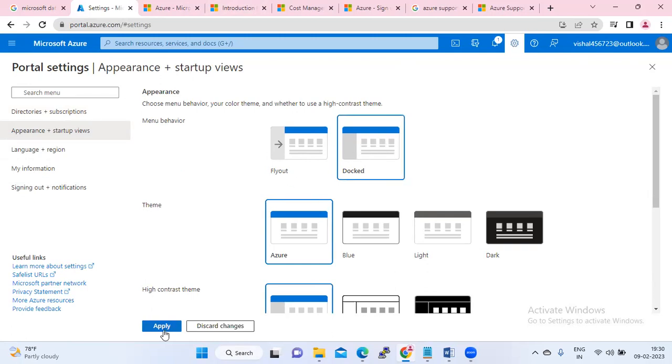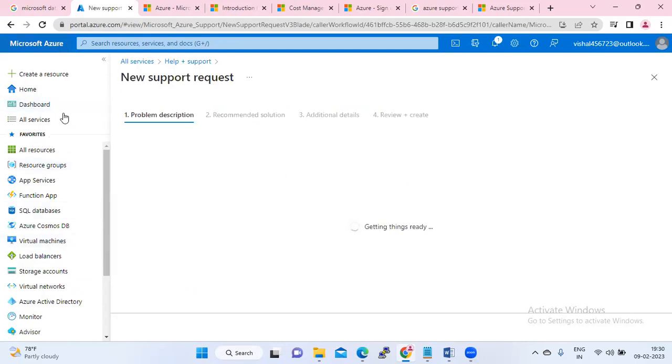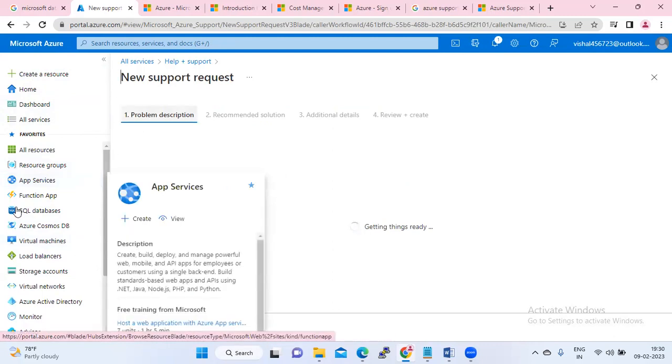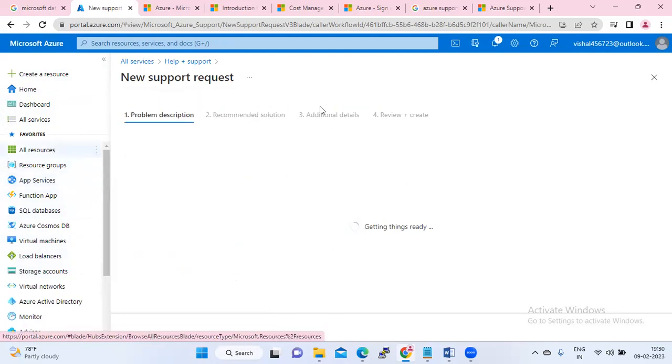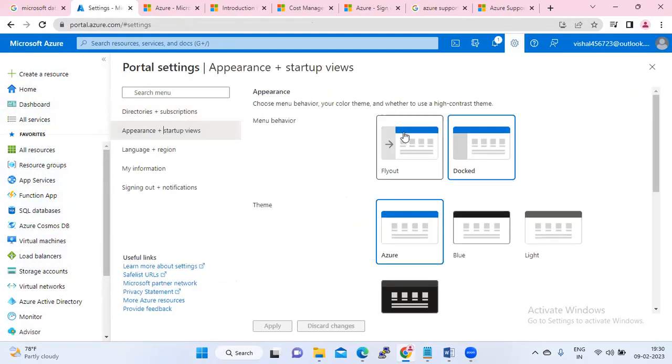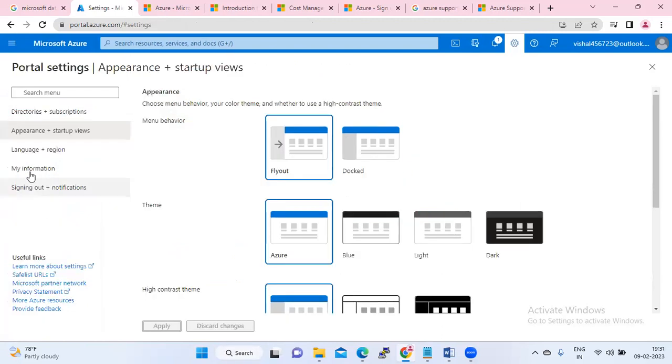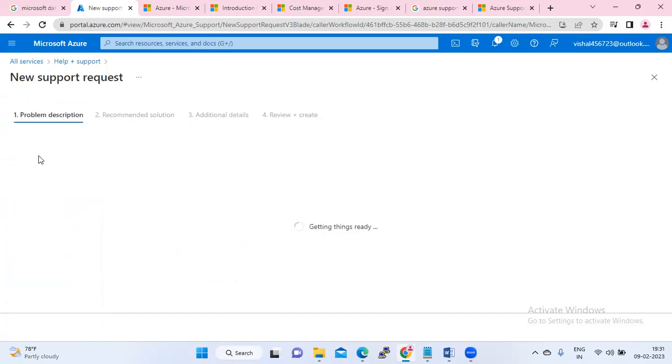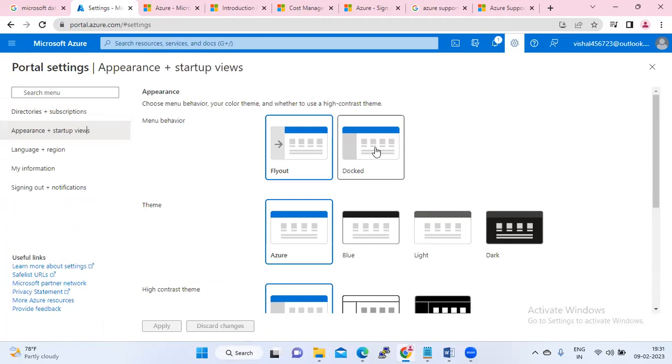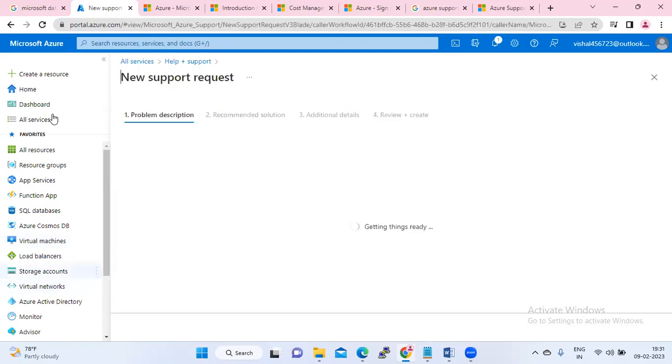Once I click on the docked view, what will happen? Now see, you will get this screen, right? On the left side, a favorite bar appears. In your favorite bar, you can put the services that you frequently use so that it is easy to access. Let me change it back to flyout. In flyout mode, you don't see this; you don't have that favorite bar. That's the reason I always recommend just using the docked view menu, so that you can always see your favorite bar on the left side.